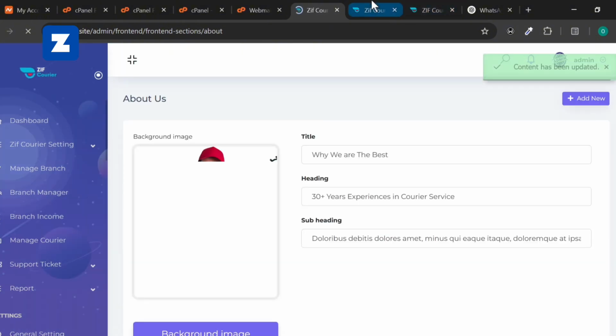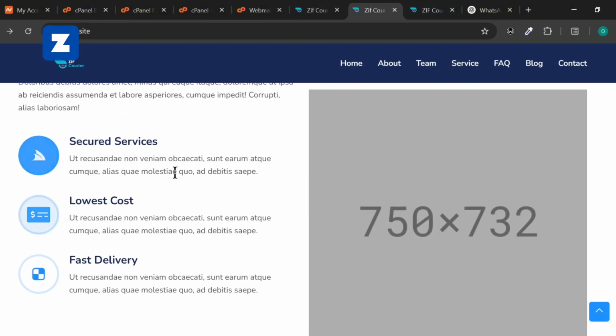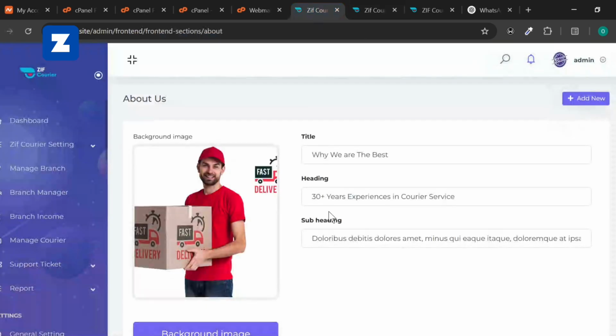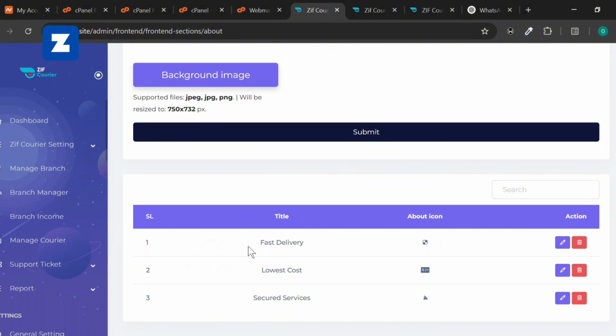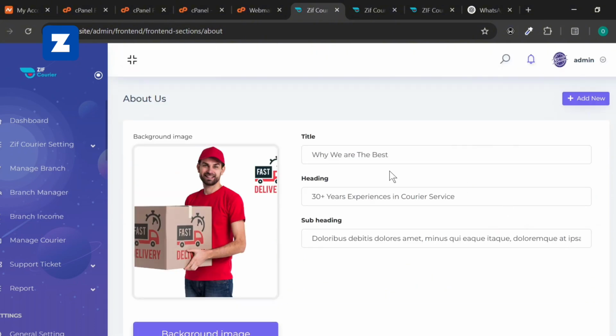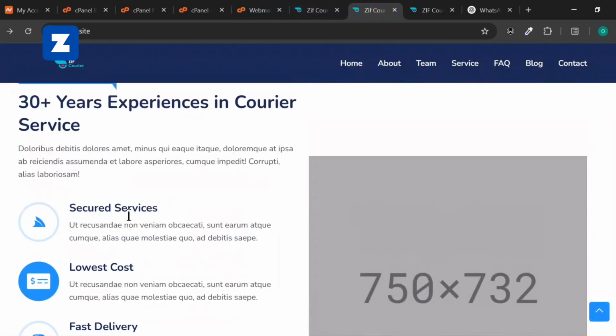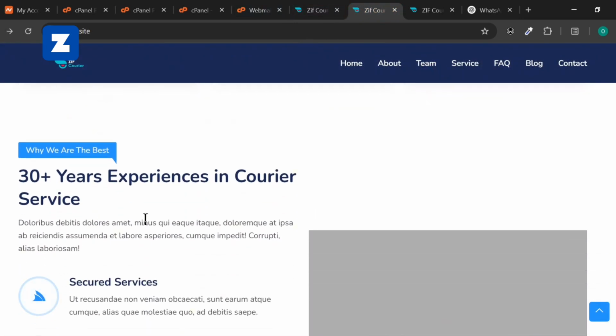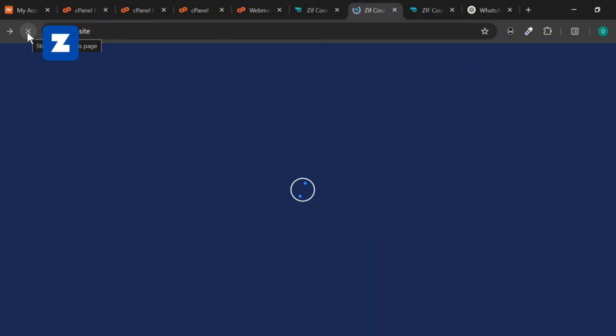Now for this particular one, if you scroll down, you're going to see secure, lowest cost, fast delivery. You're going to see the same thing here below, fast delivery. So you can click here to change that aspect of those ones, and you can click here to just change the ones above. That's this here. Okay, so it's that easy. So basically this is how you can change each of the text.